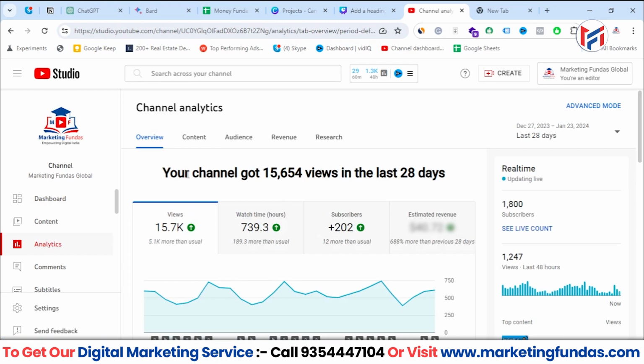Now here you can see that this is the overview section. Then we do have content, audience, revenue, and research sections. So we got 5 sections over here. If your channel is monetized, you'll see these 5 sections. And if you haven't monetized your YouTube channel, then the revenue section will not be there in your YouTube Studio, right? Only 4 sections.